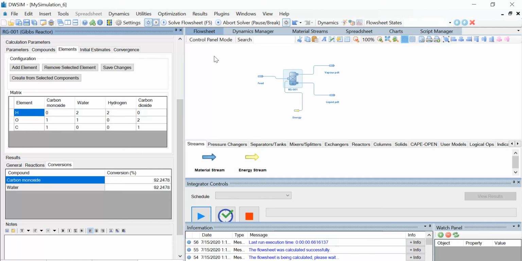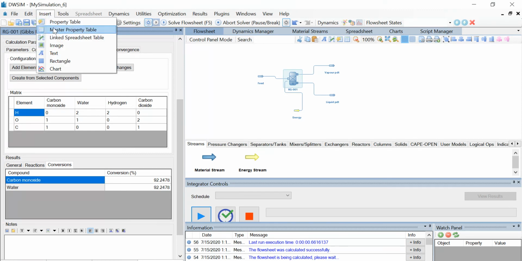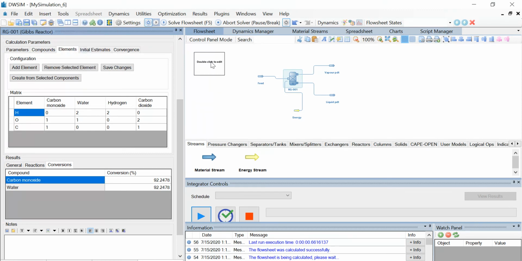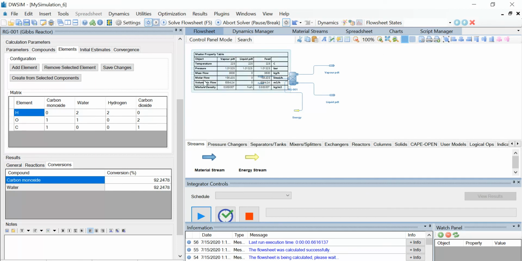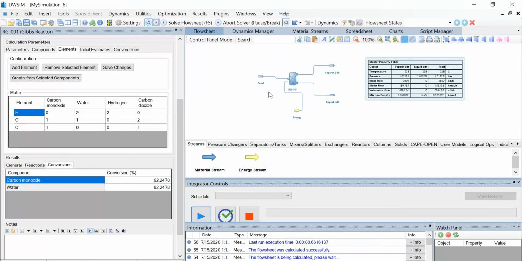Now let's insert the master property table. For that, go to the Insert tab, click on Master Property Table, double click on this box and select all the material streams and the properties that you wish to be displayed on the flow sheet. Once you close the window, you see that a table has been generated right next to the flow sheet.